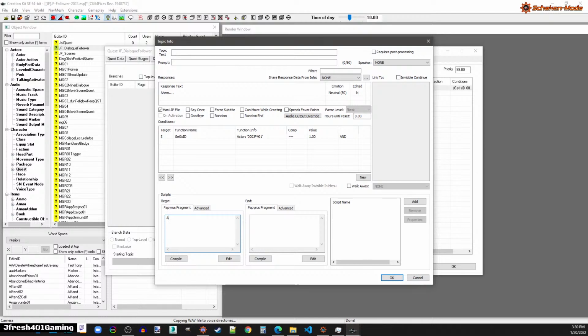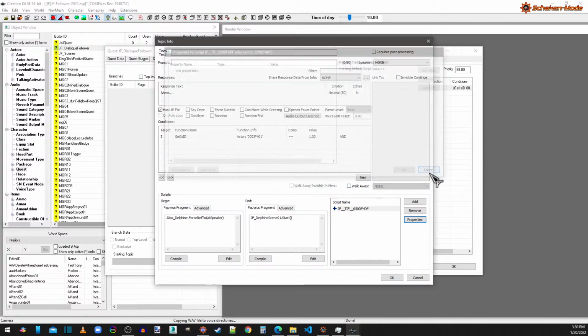And here we're gonna go alias underscore Delphine, force ref 2 AK speaker. And on this side we're gonna go Delphine scene start. I always do cedar. And we're gonna have to go here and add the property because it's not gonna let us.